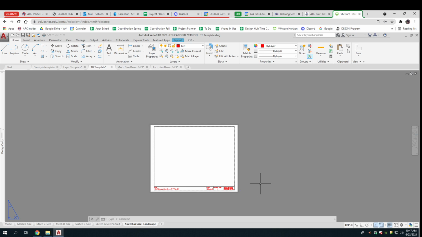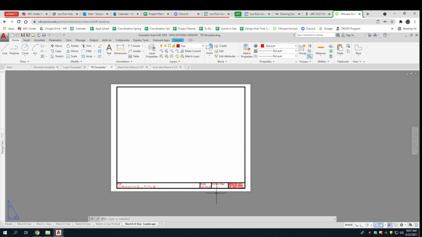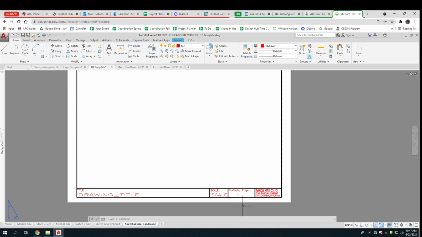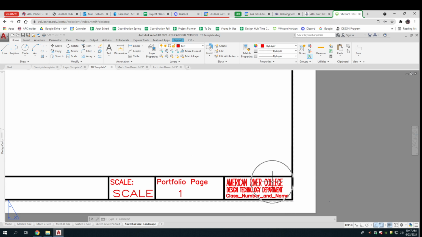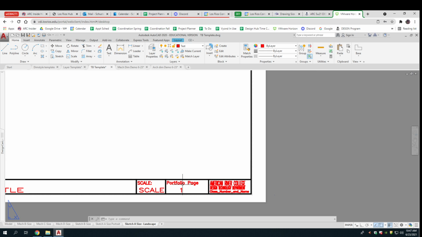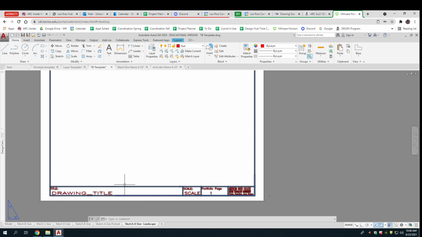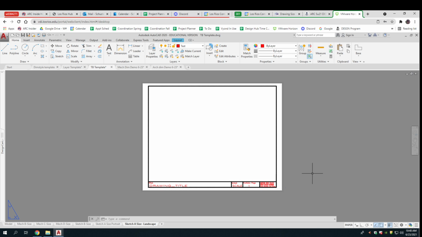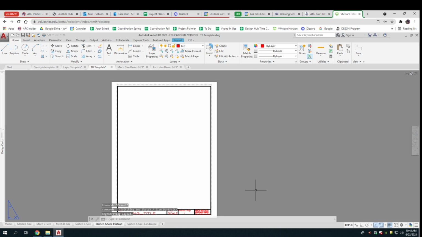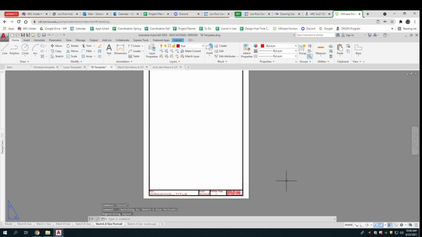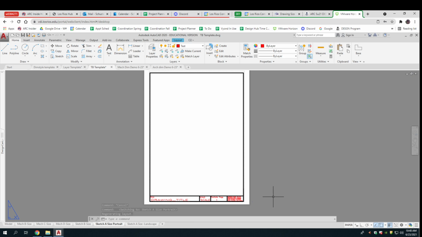landscape sketch drawing. So this doesn't have a lot of information. That's why it's called a sketch. It's got the company name, and this is like a portfolio page. It's got a scale, it's got a title, but it doesn't really have much on it. It's just a sketch page. Here it is in portrait. And so that's a typical little title block.